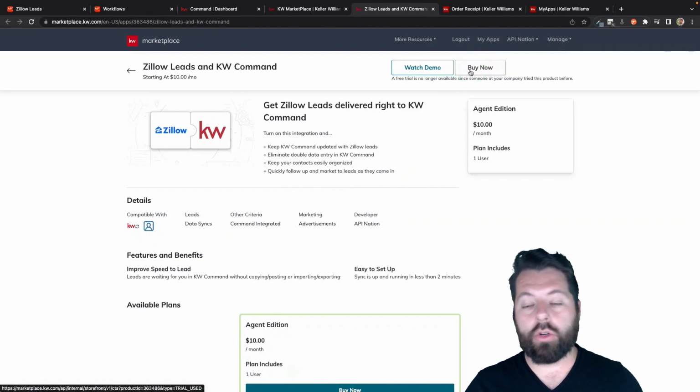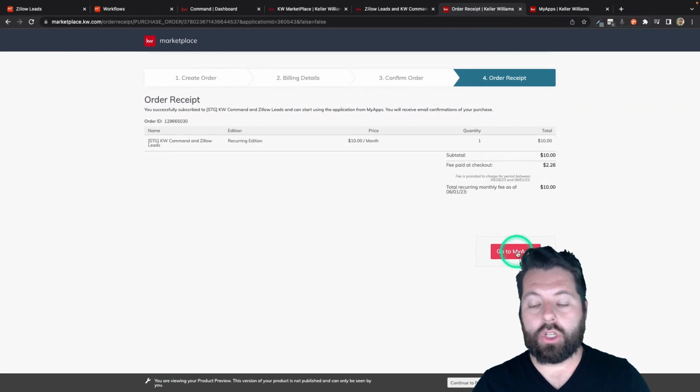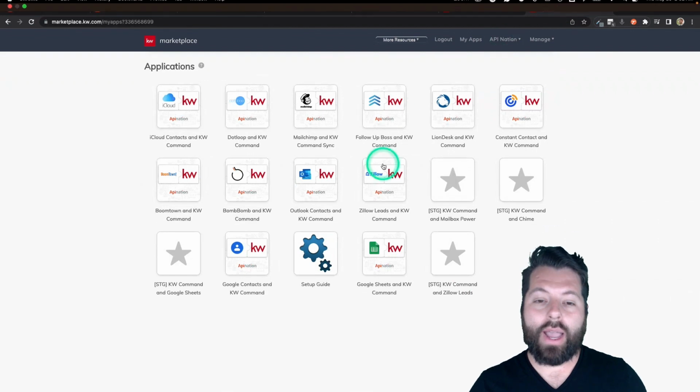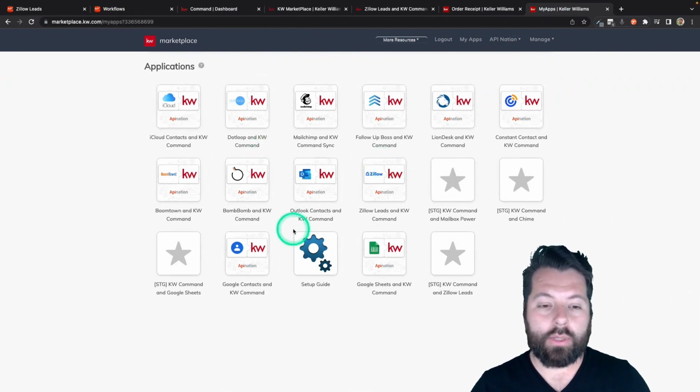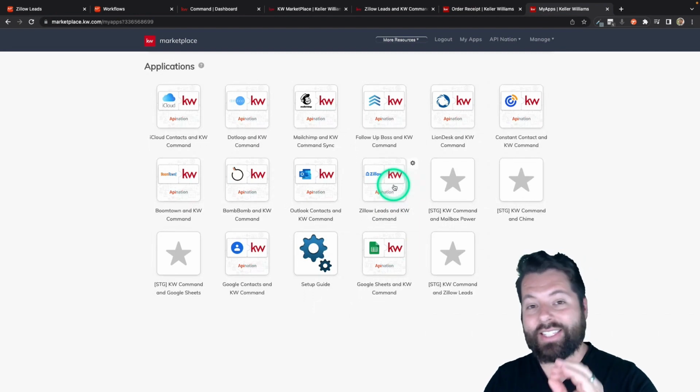Once you're finished purchasing the sync, it's going to offer to go to My Apps. Click that, and it's going to take you to the My Apps area of your marketplace. So there it is. That's where your sync lives, but the sync is not yet active.